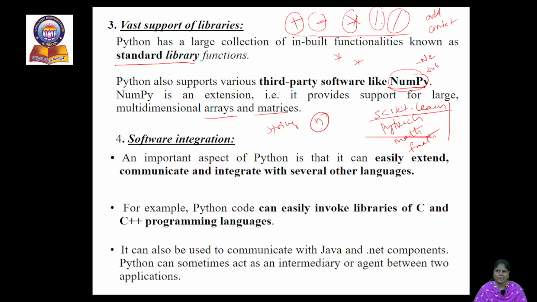Coming to software integration, that means there is a capability of including some C++ or C code within your Python. Other programming languages' code can be integrated with your Python code, and Python code can be integrated easily with other programming languages also. So we call it software integration. Python can easily extend, communicate and integrate with several other programming languages. You can include C code into Python and Python code into C, Java code into Python and Python code into Java. You can combine them in order to extend functionality for your logic.